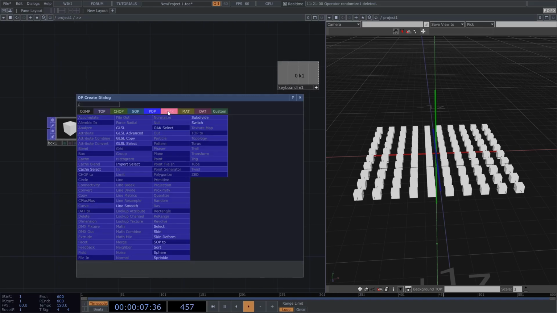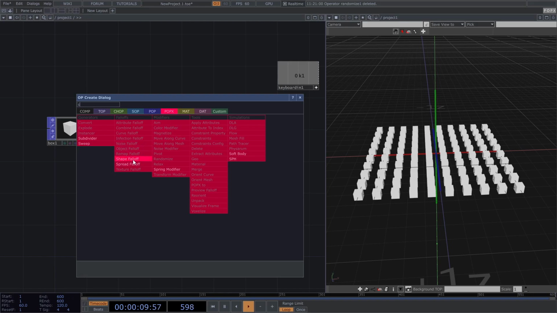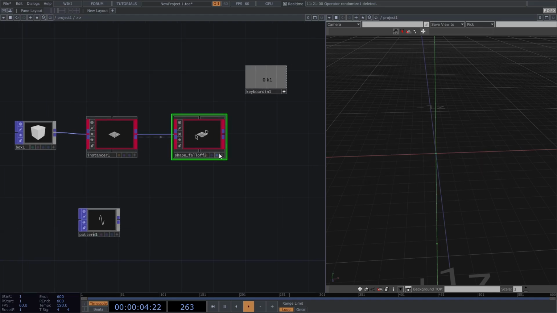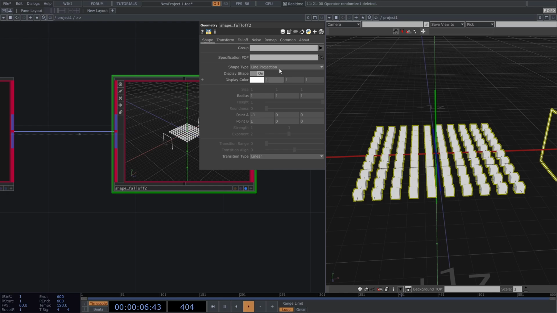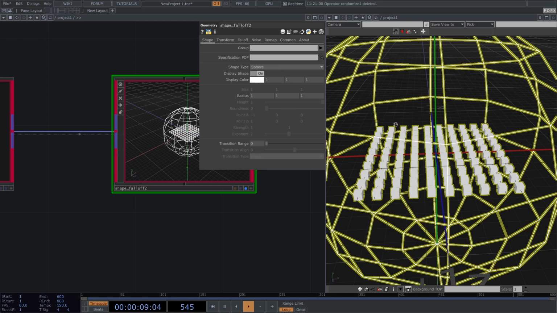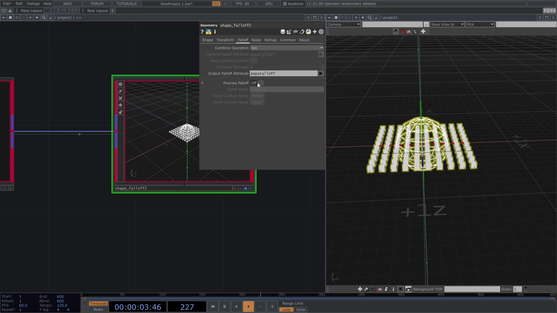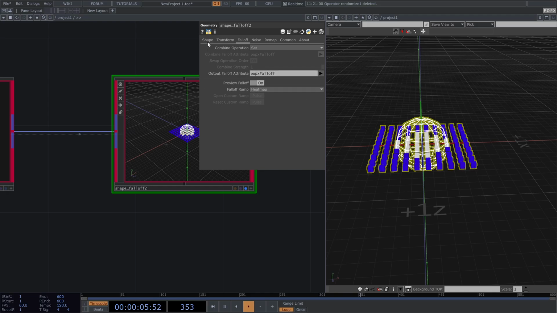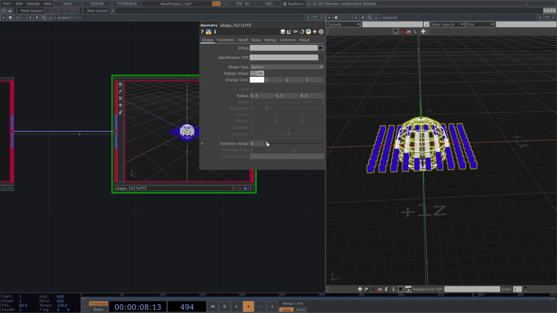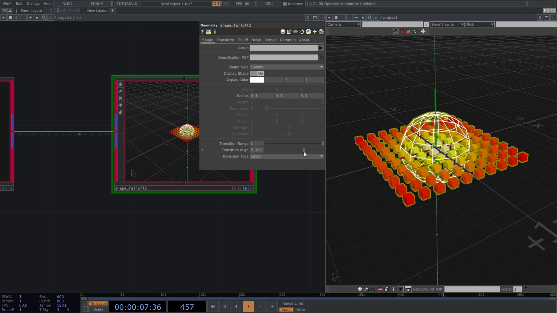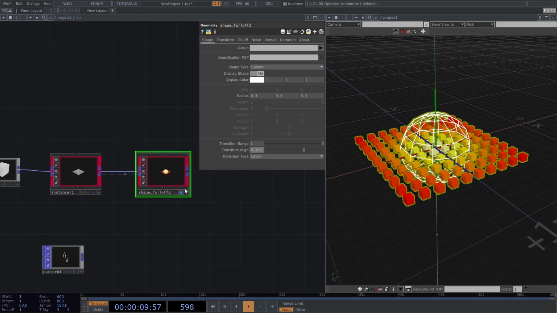Now I want to create a shape falloff. I'm going to choose a spherical shape and going to reduce its radius, and let's preview the falloff. Let's make it a bit smoother with the transition range. Something like that I think will be great.